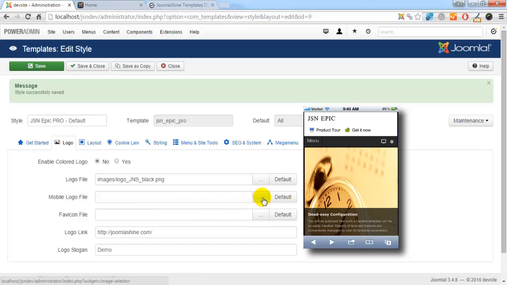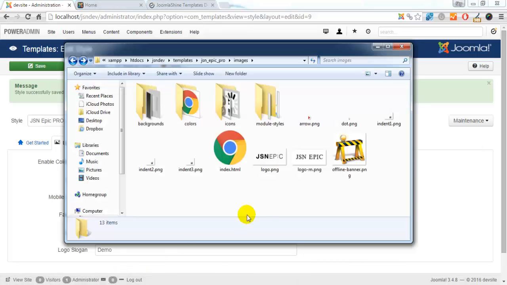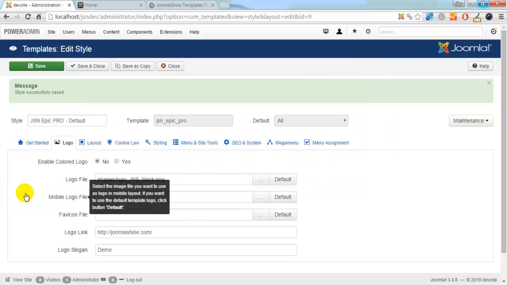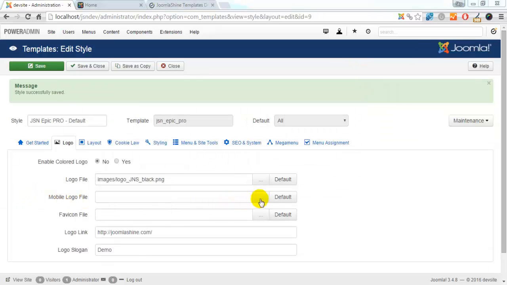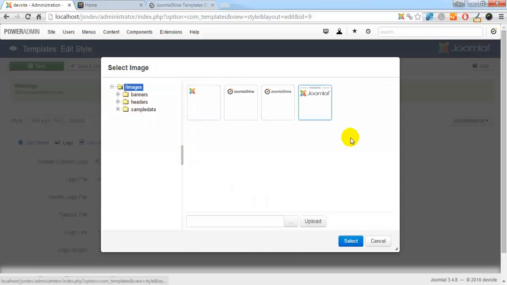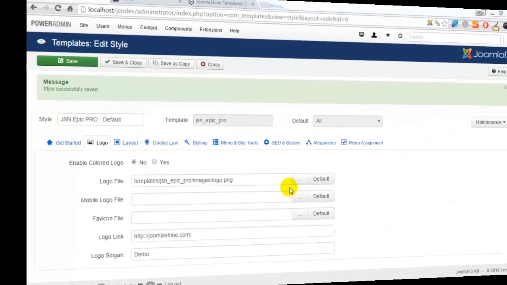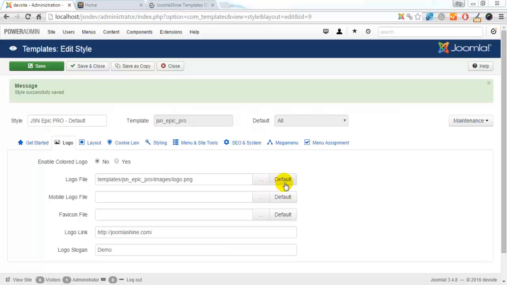Back to the administration, you can also choose your mobile logo file. I will show you the folder where this mobile logo is located. You also can choose your own mobile logo file.